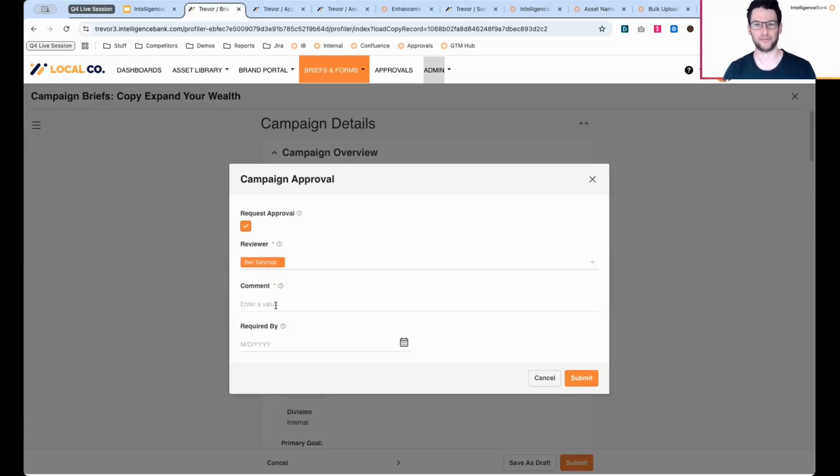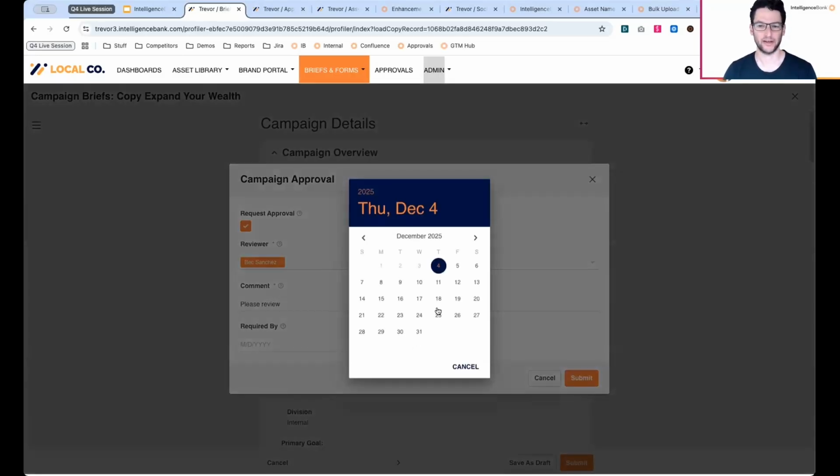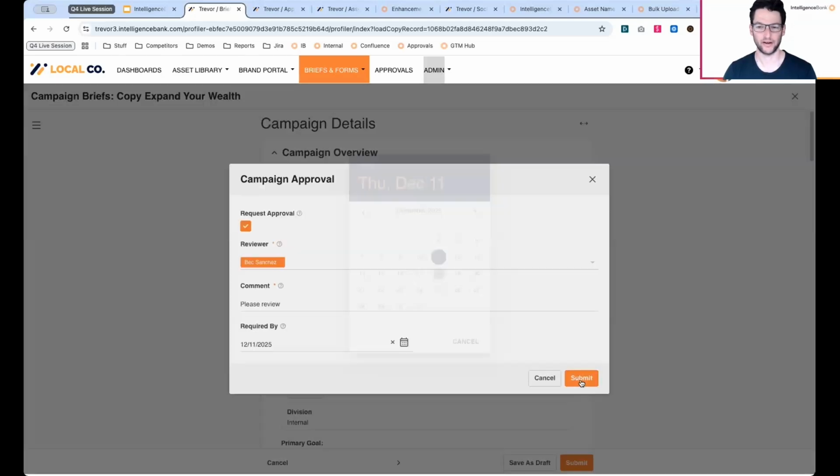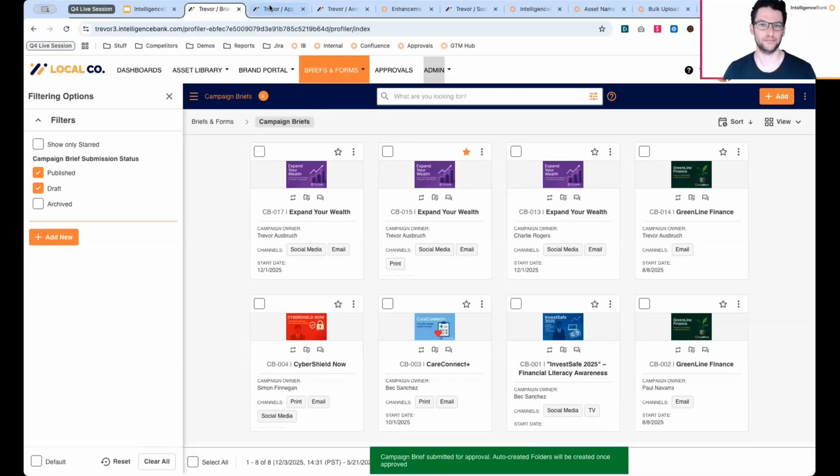Now, I'm using a very, very simple situation here. This can be as complicated as you need. You can have multiple reviewers. You can have different review workflows, but for the sake of ease and to explain how this all works, I've just gone for one reviewer here. I'll put in a comment, very easy review, and I'll put a required by date. We'll give them a week or so, and I hit submit. And off that goes to Beck for approval.